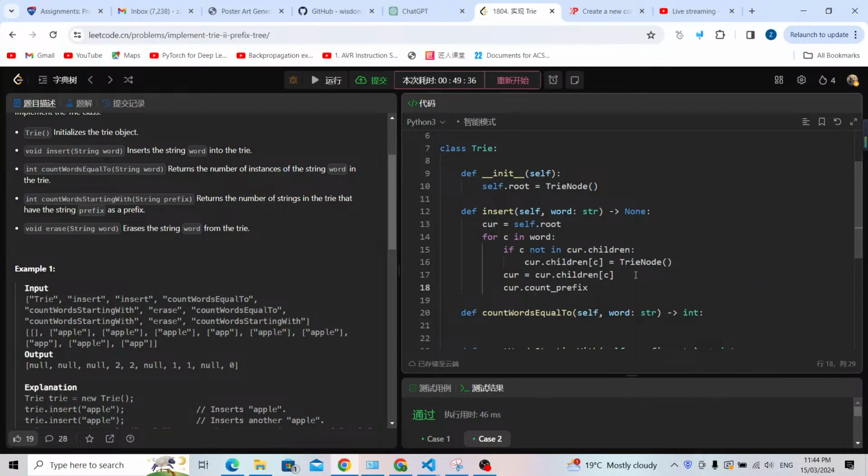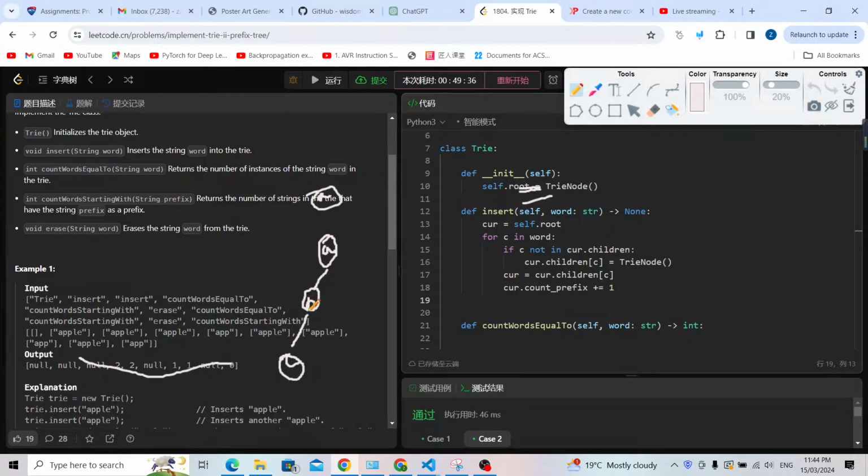So we're gonna count the prefix first. Yeah, it should plus equal to 1. So while we are inserting a word into the trie, for example A, B, C, for A we're gonna count the prefix plus 1, B also, C also, yeah.